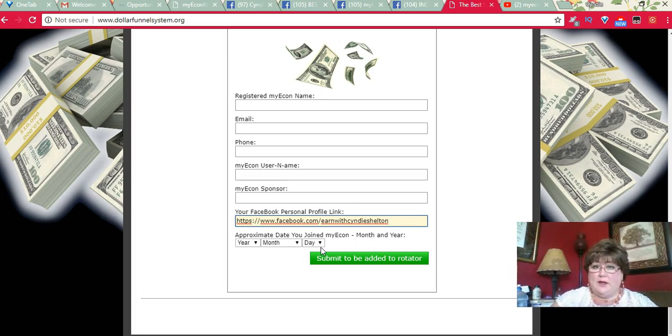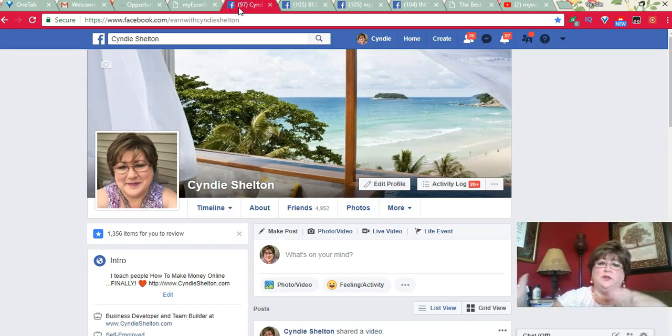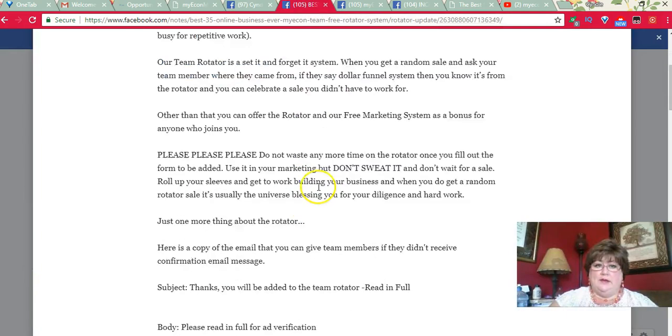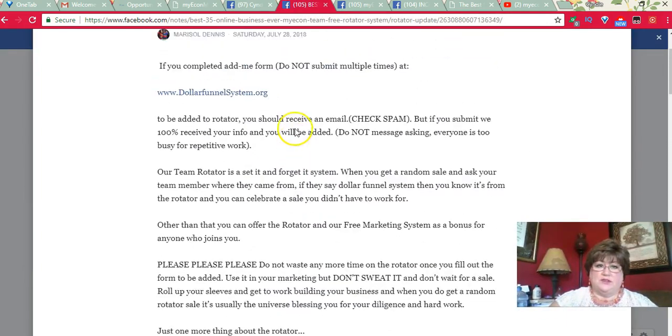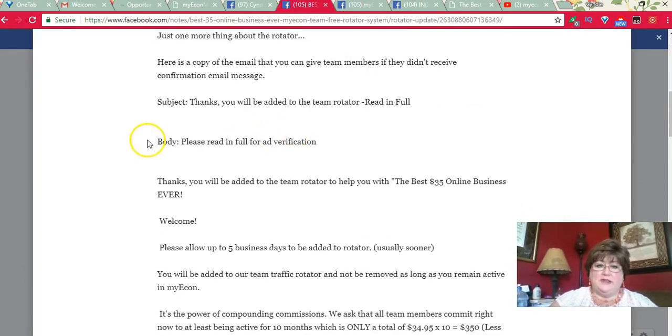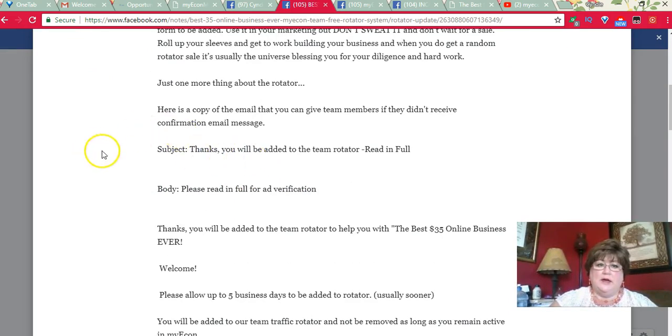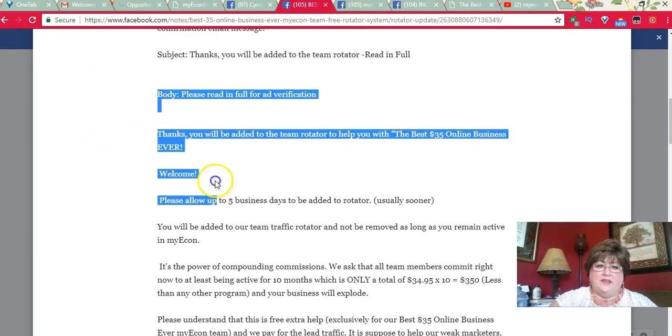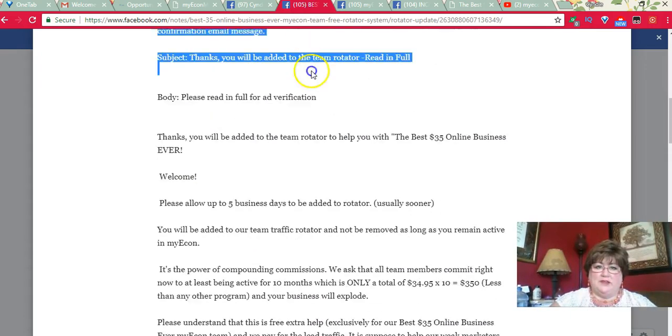You don't get an email. They used to send out an email. You don't get an email, but he will give you instructions about placing an ad on your Facebook wall, because we don't want you just to depend on the rotator. You may or may not get a sale out of the rotator, but he does require that you post an ad on your wall to help the burden of the rotator. And she goes into the instructions of that all here. And if you didn't get the email, this is the body of the email telling you exactly what to do.